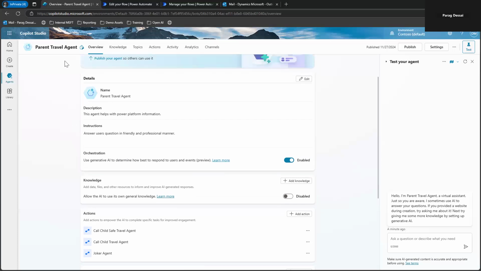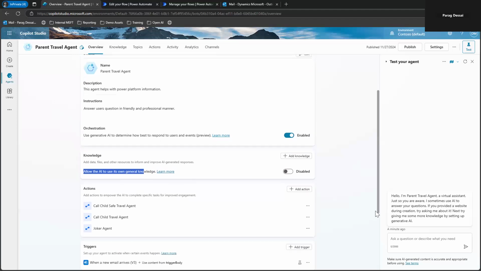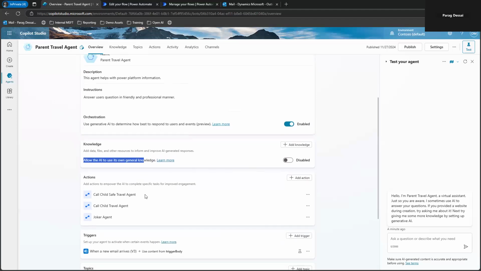So you can see here in this case for the parent travel agent, which is doing the orchestration, I have this enabled. I don't have any knowledge sources defined for this agent. This agent can also call three different child agents. So in this case, you can see I have a child safe travel agent. This agent can answer questions related to travel advisory, any vaccine requirements, visa renewal requirements, passport inquiries, all those kinds of things can be handled by this safe travel agent chatbot.